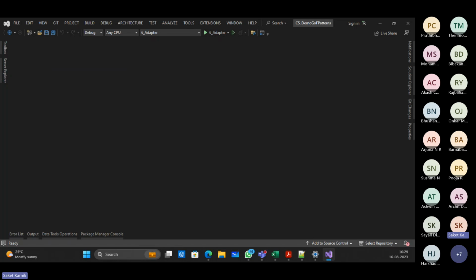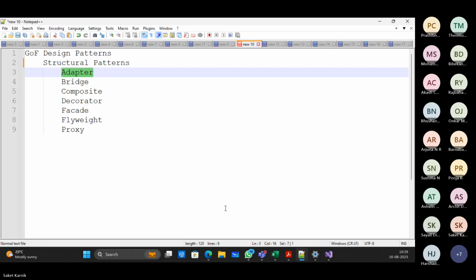Let's close this and move on to the next pattern, which is bridge. So in real life, what is a bridge? Think of a river. There are two banks almost parallel to each other. They cannot connect to each other. But what if someone wants to go from one bank to another? That's where the use of a bridge comes in, right? It connects two different worlds. Yes or no?